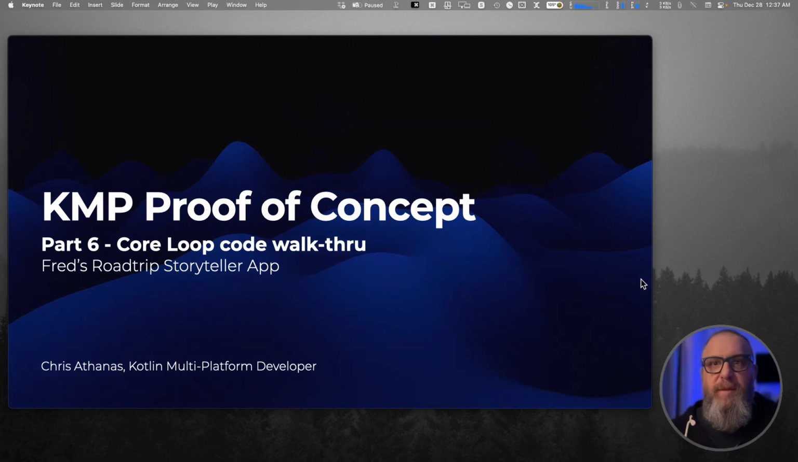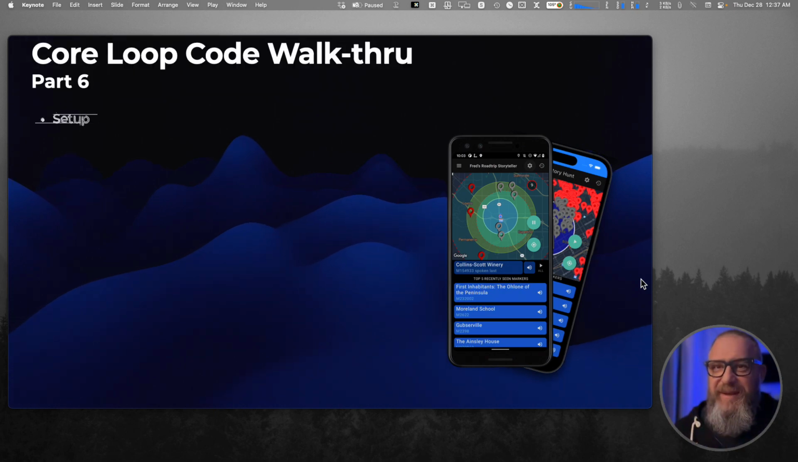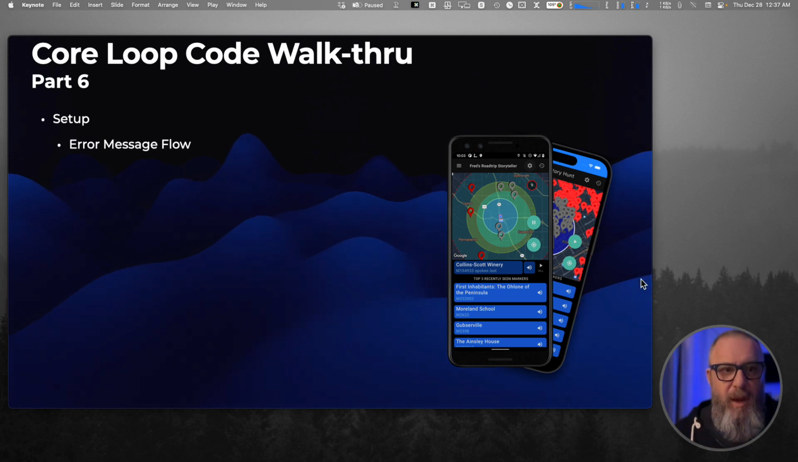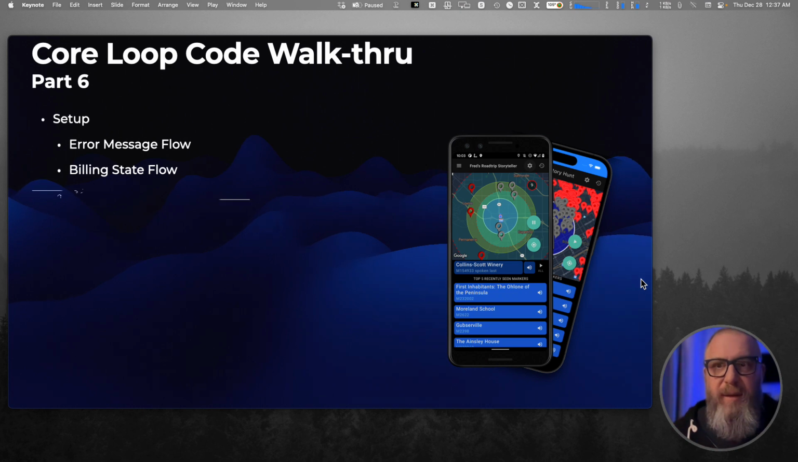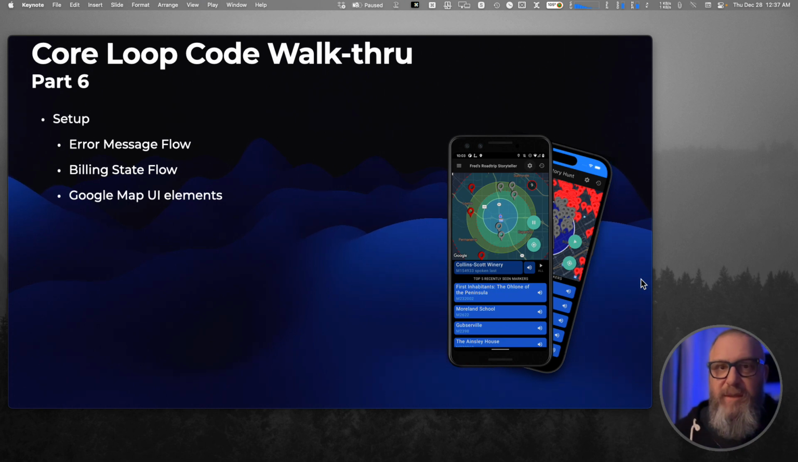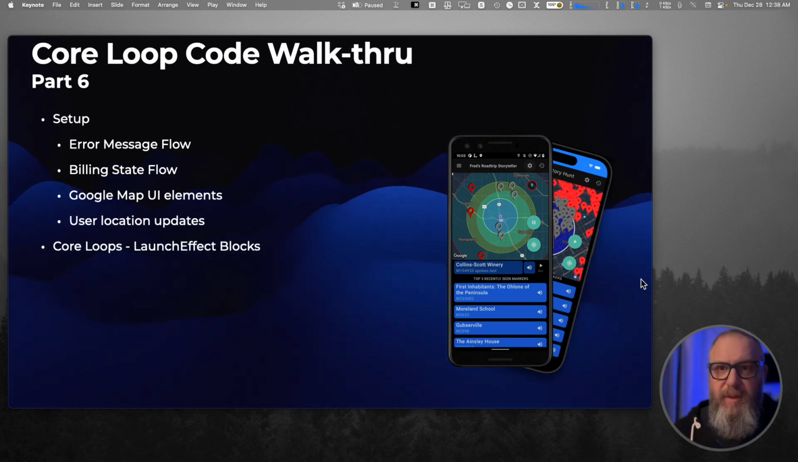Yeah, the thing I'm going to be walking through today is basically the setup code for the main loop: the error message flow where it collects error messages, the billing state flow where the in-app billing is collected and the state is set for the UI and for the app to detect what the billing state is. Also, the Google Map UI elements, setting those up, the functions that set the commands and set the markers, things like that.